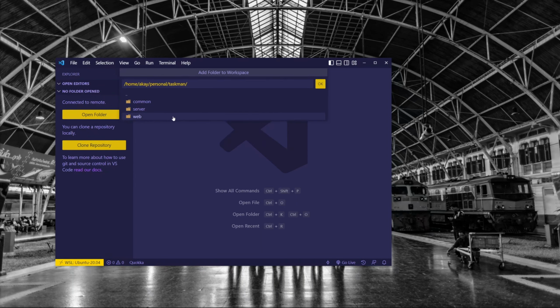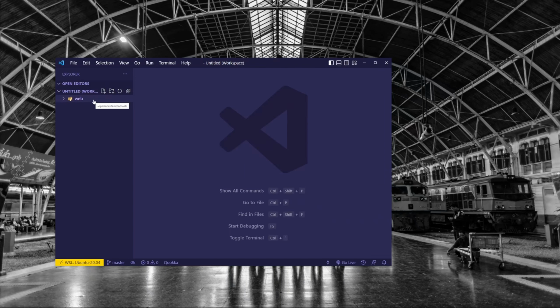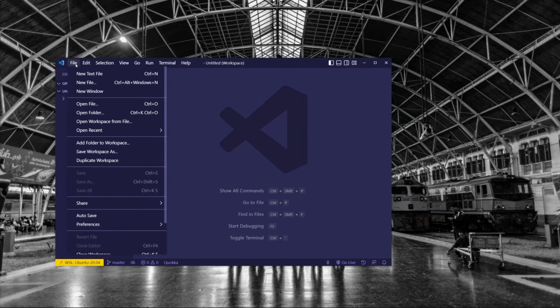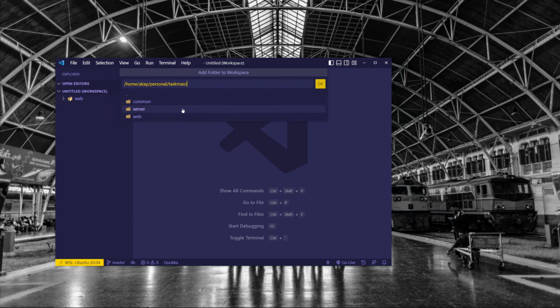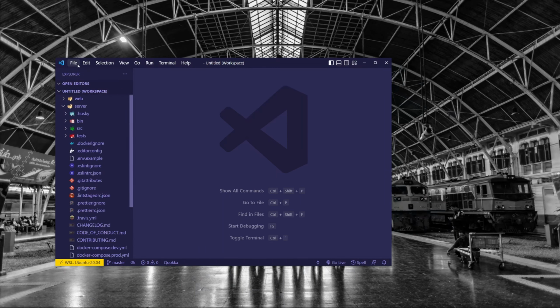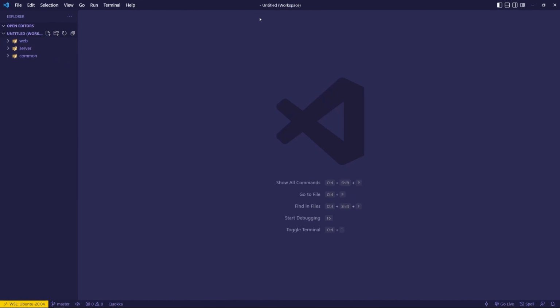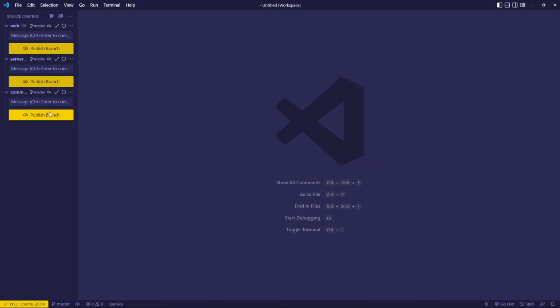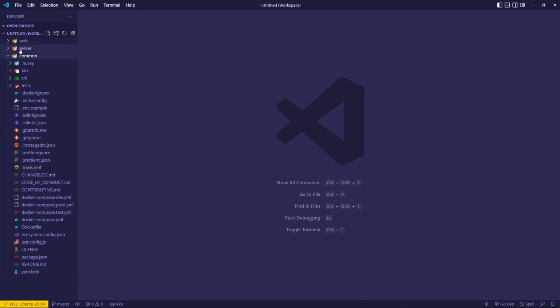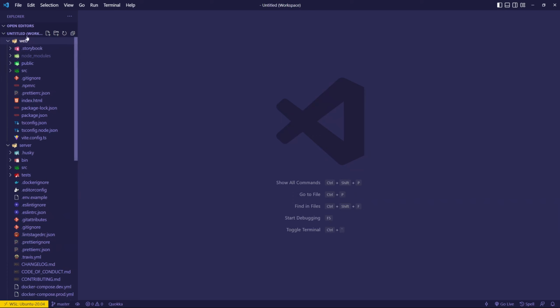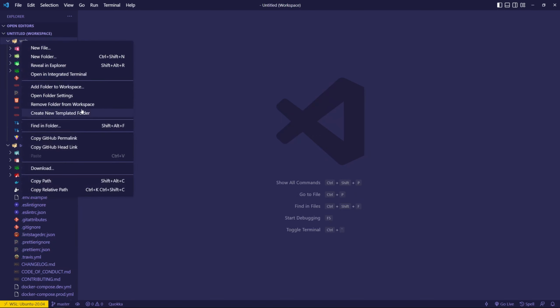and let's add Web. Okay, our first folder appears here. Now let's repeat the process for the other two. Server and common. Now we can work across all the three related repositories, control their Git commits individually, and have VS Code respect each of their settings, as well as open terminals to work on a particular repository.